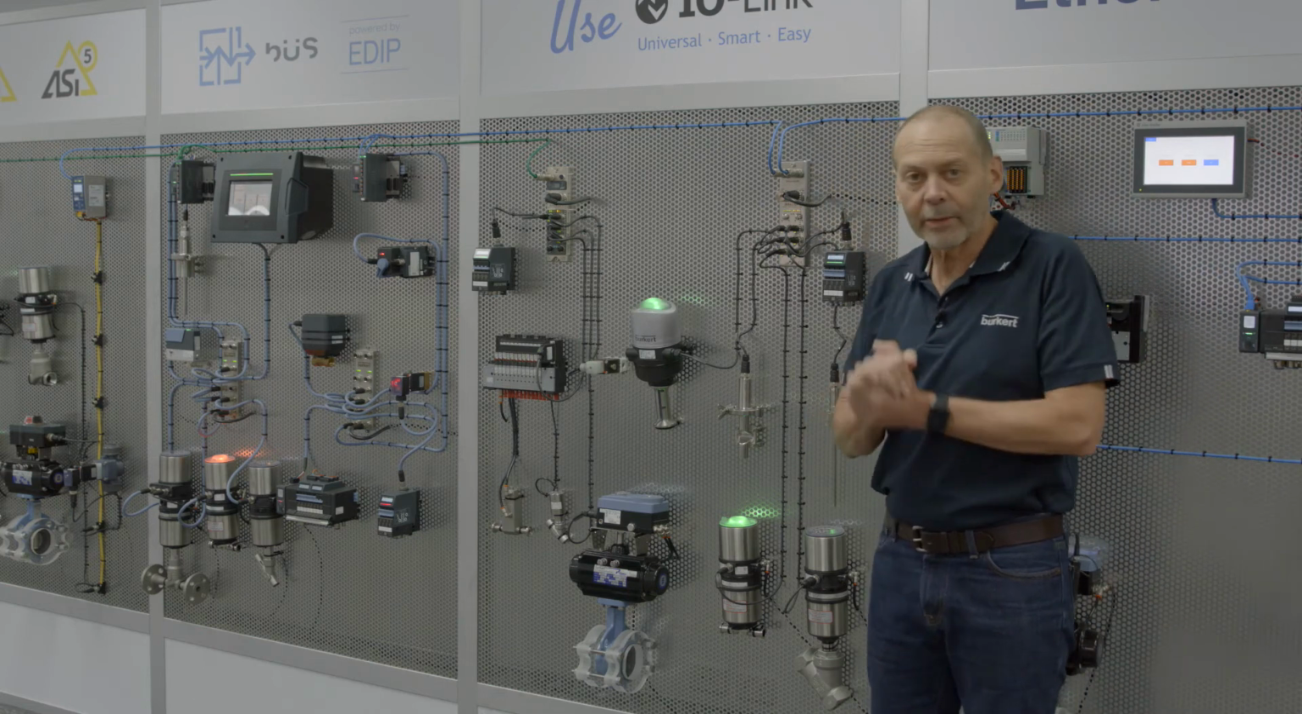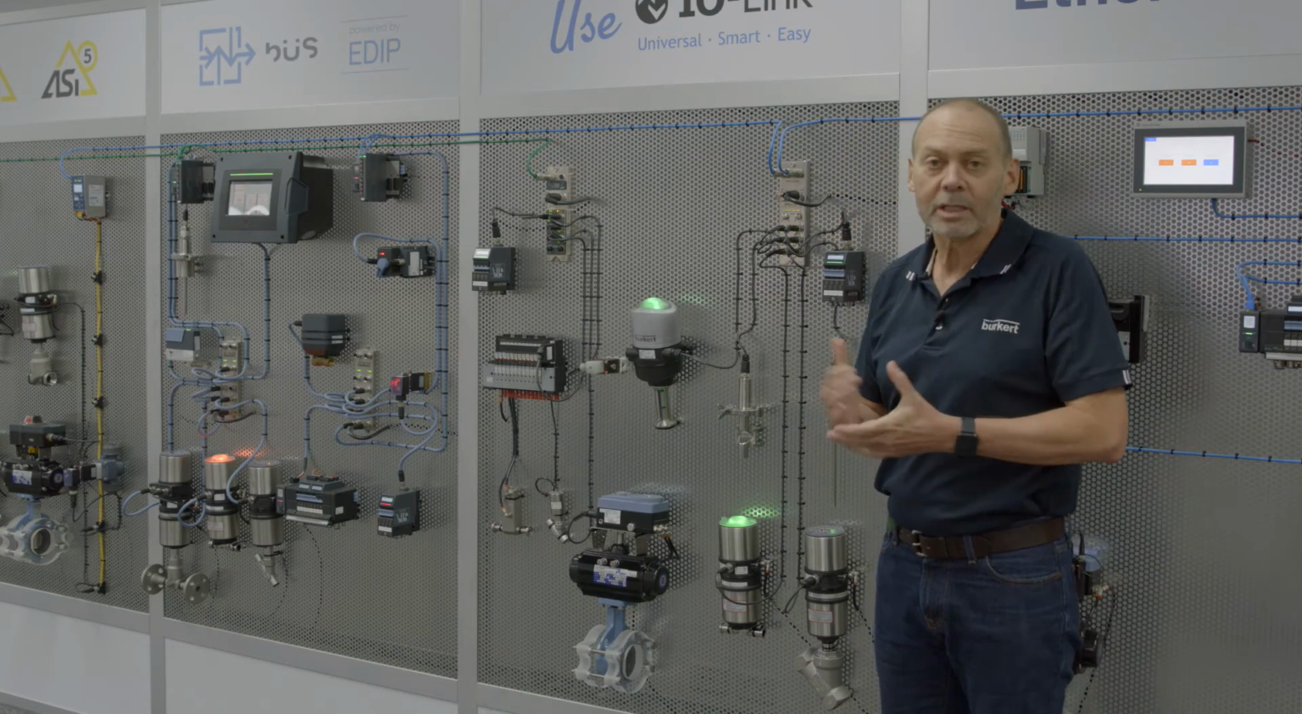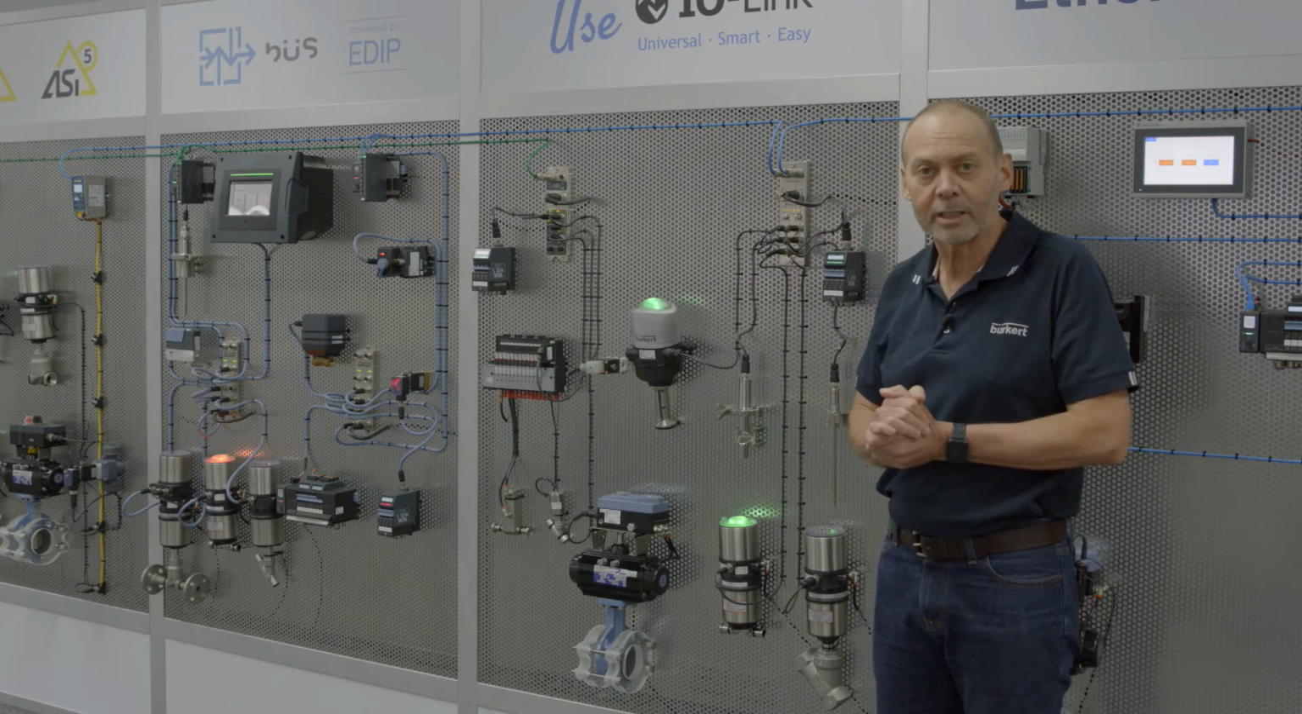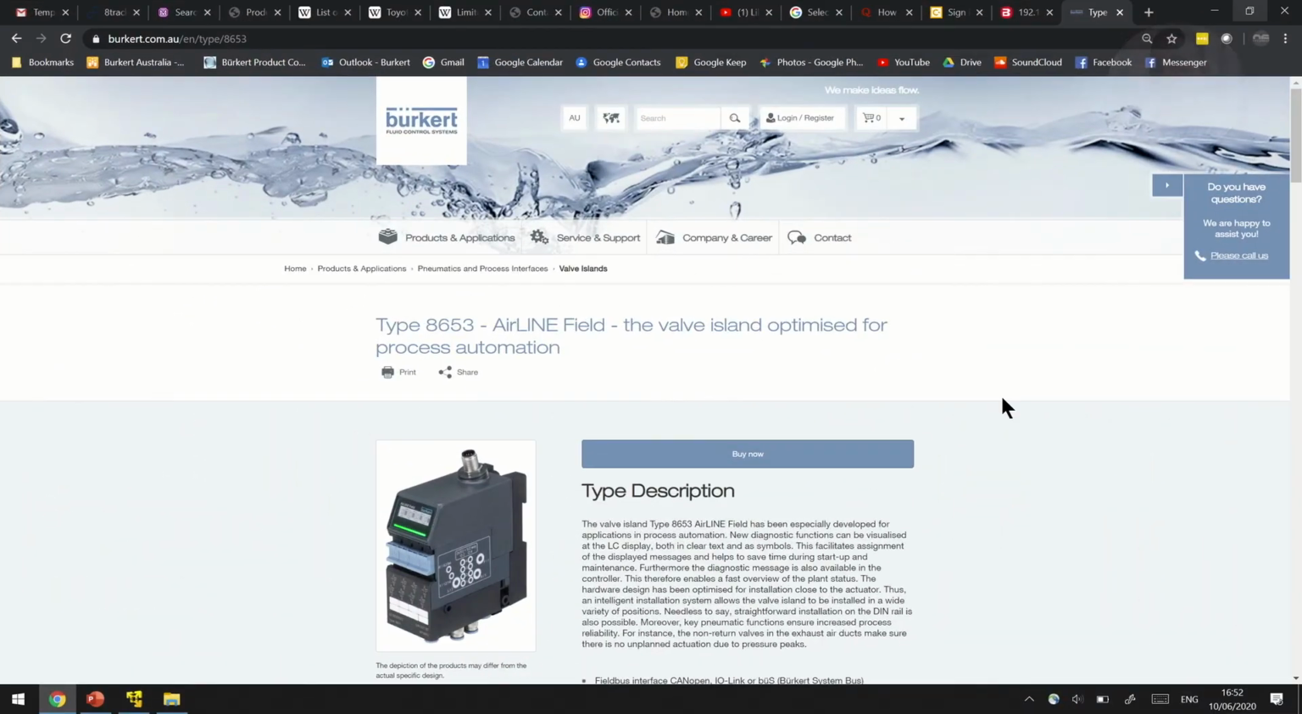So what I'm going to do now is pass over to Nelson, who's going to take you through the configuration of one of our I/O blocks going into IO-Link. Thanks, Chris. We're going to take a look at the Bürkert 8653 IO-Link remote valve manifold, how that's integrated into a Profinet master.